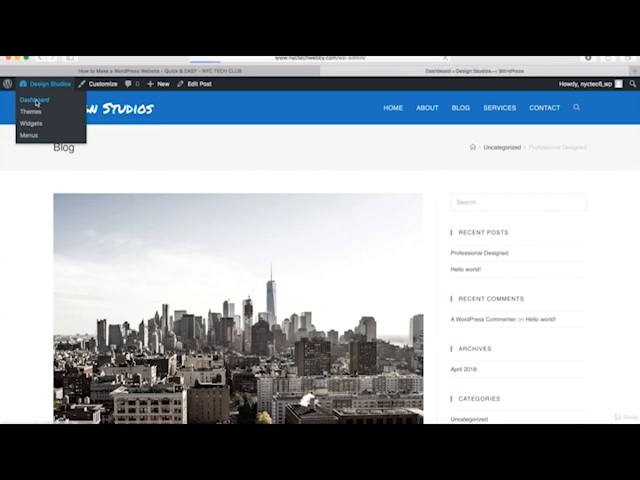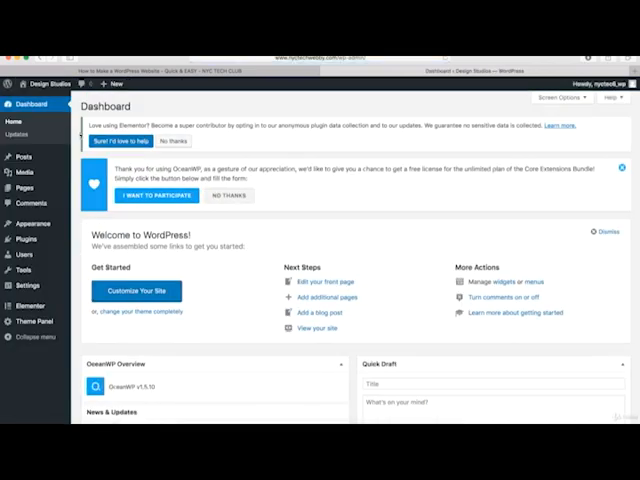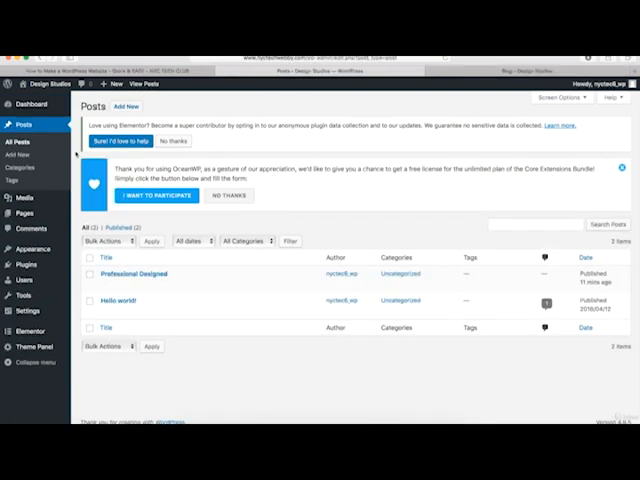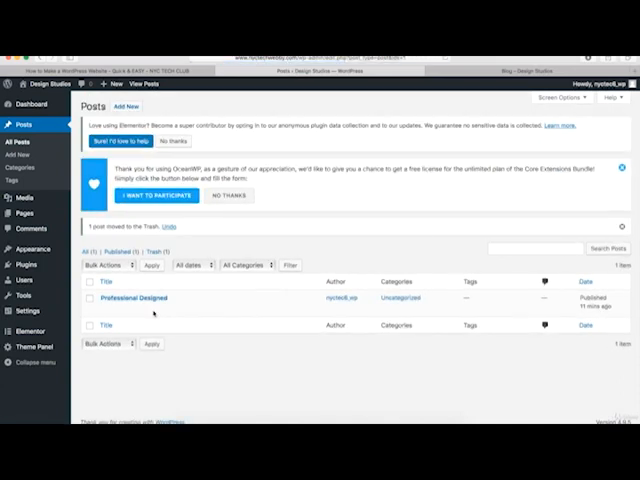So I'll click on dashboard. And once I'm back on the dashboard, I'll come down to post and click on all posts. And once you're back on the post page, just hover over Hello World and click on trash to delete that sample blog post.